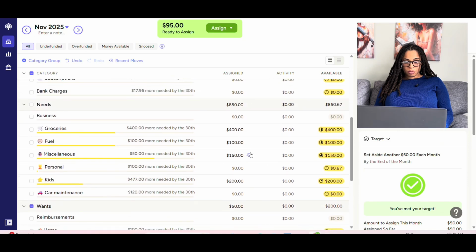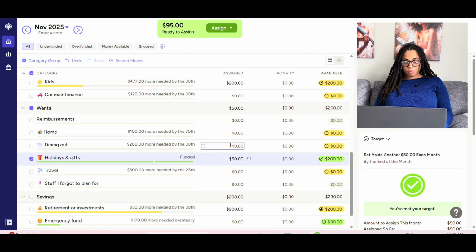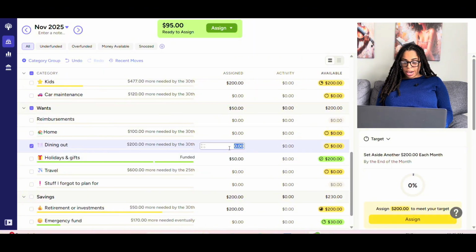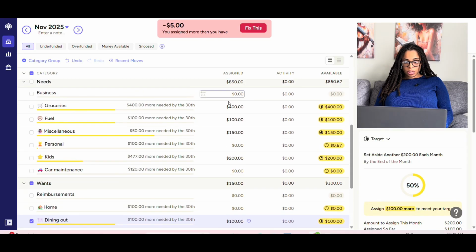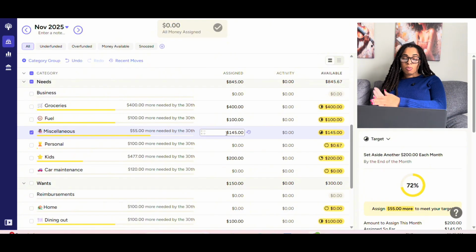Oh, eating out, dining out, we're doing that. Okay, so I'm actually going to put $100 in this because that's for the 2 weeks. And then I am going to decrease this by the $5 so that I've budgeted everything. So $145. So we're down to $0. So we've assigned every dollar from our paycheck and given it a name basically.